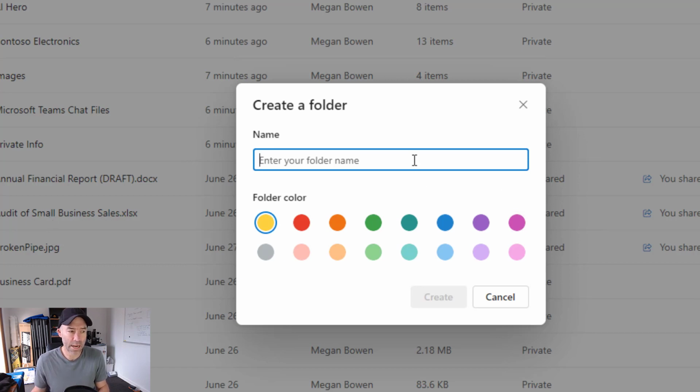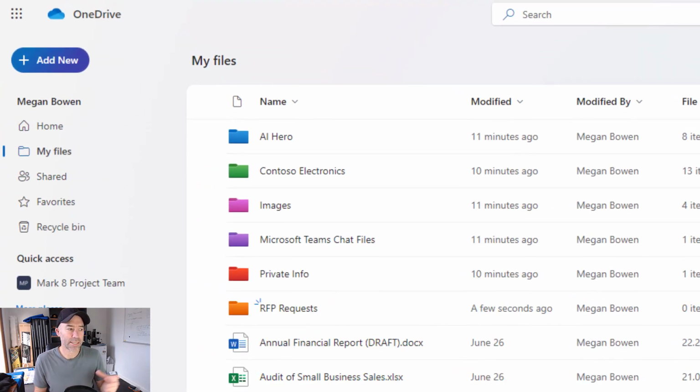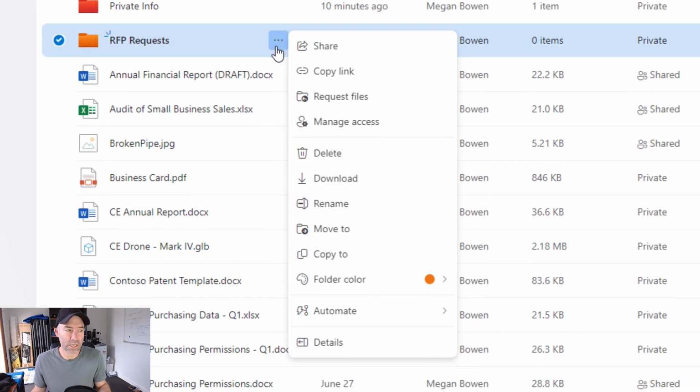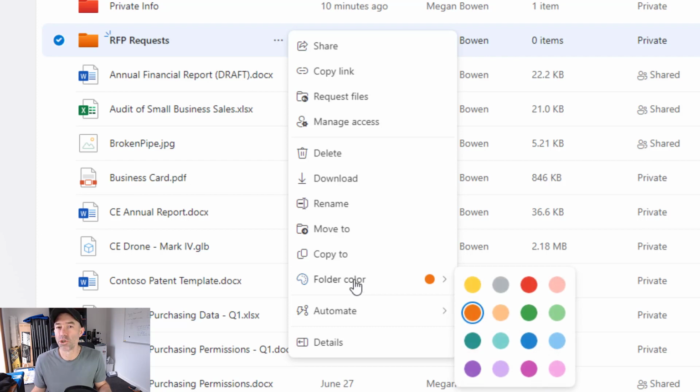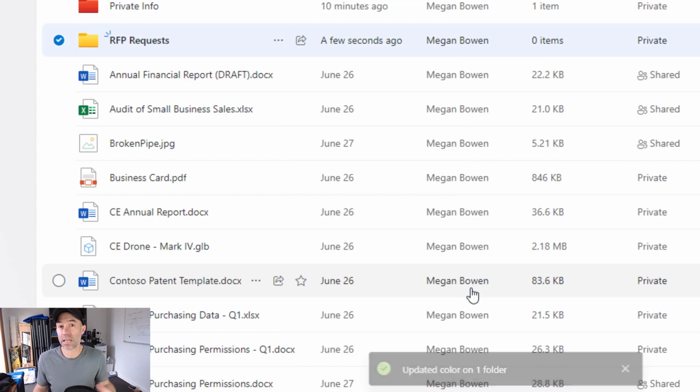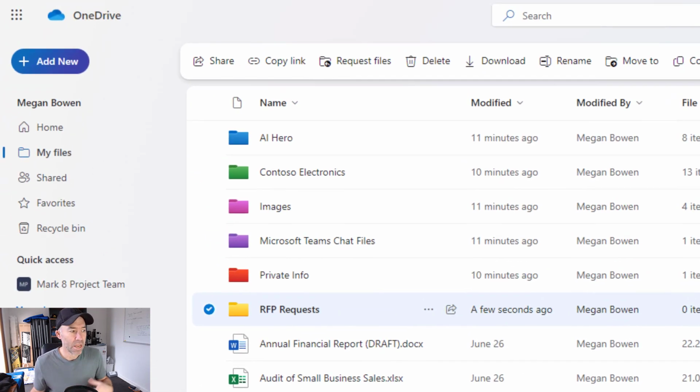So let's now create a new folder for RFPs, RFP requests, and let's mark this as orange and we'll create that folder. We can see there that the new folder gets created with the color that we selected. Now to change a color, all we need to do is click our three little dots, and we've now got this new option called folder color, and we can then change the color to whatever we need to. Now I'm in the context here of OneDrive for Business, but this also works inside of SharePoint.